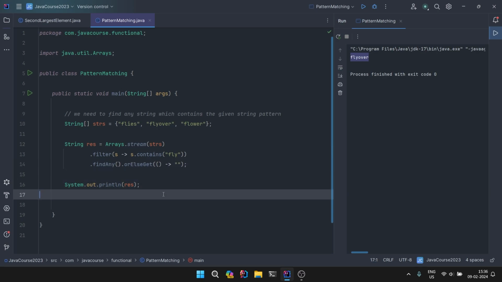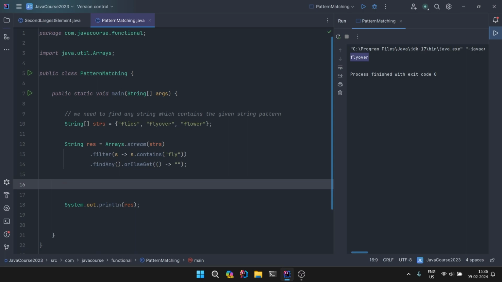Now there can be another variant of it. Here the value is being returned, that is, which string contains the pattern. But what if you just need a true or false type of thing, okay, you just need a boolean result, you just want to check if it contains or not. So for that we have another way to do it.